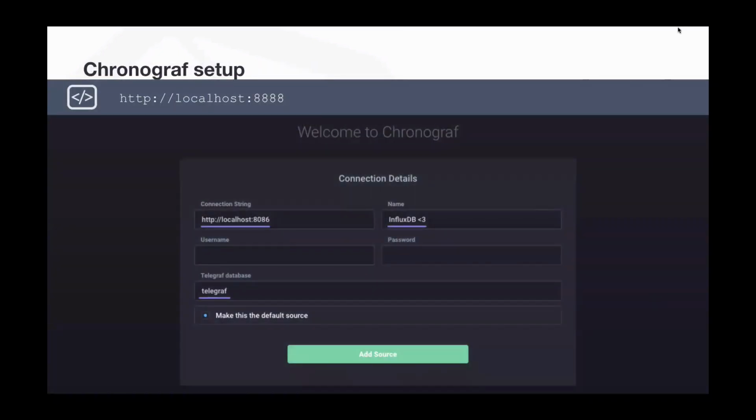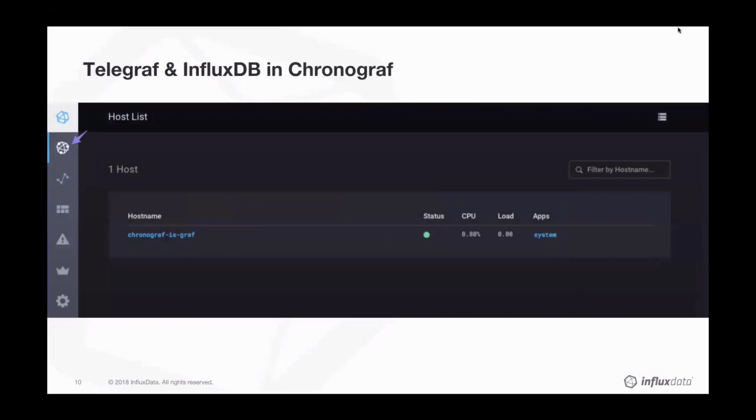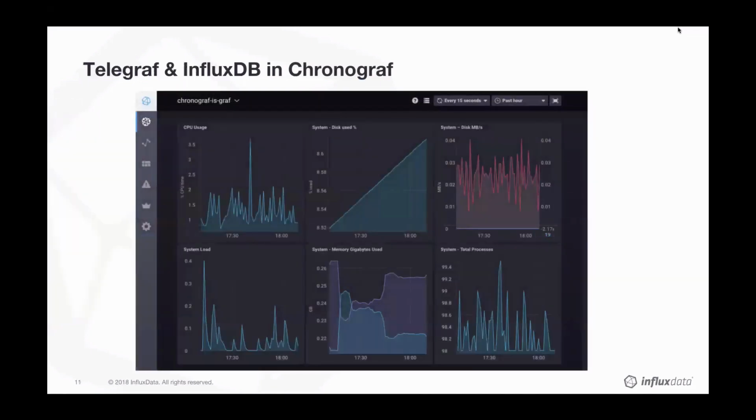And then once you visit localhost 8888, you just make sure to attach your Telegraf database to it, and you can give it a name. Once you've added that source, you want to go to your host list and make sure that the status is good and that you have established connection. And then you can go ahead and make awesome visualizations in this cool, dark layout.